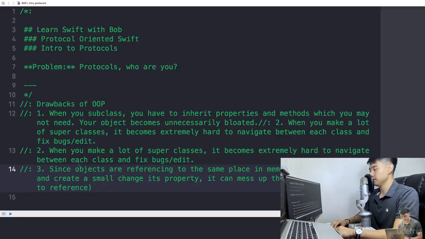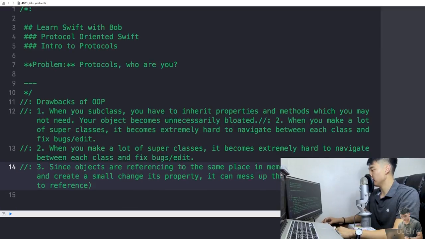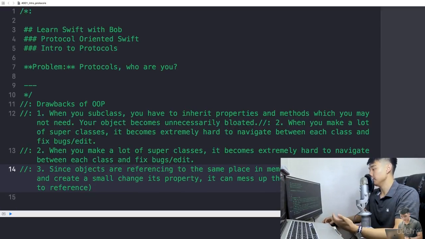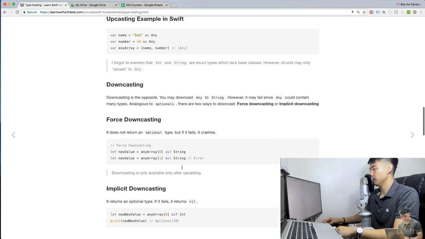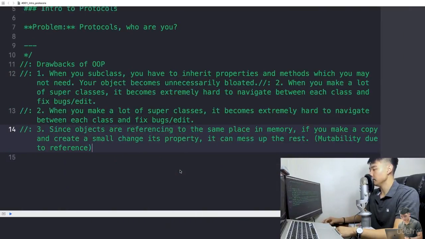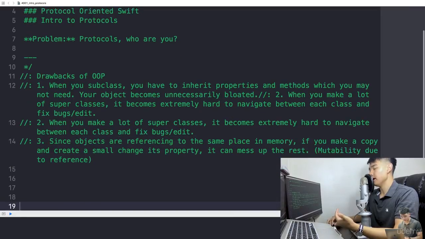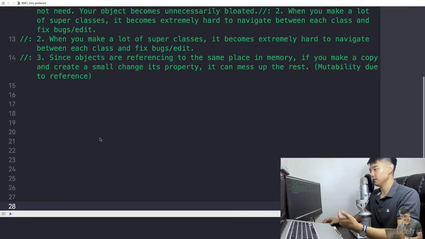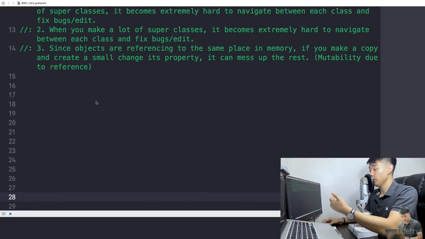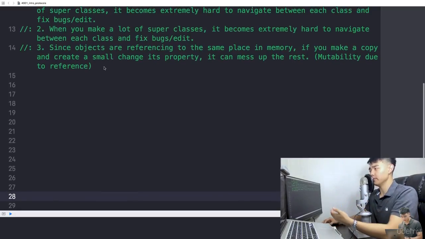Okay, third point. Since objects are referencing the same object in memory, that means there's one object. If you make a copy and create a small change to its property, it can mess up the rest. I think I talked about it before, when you're making a class, making an object, you're not really having a value of it. You're actually having a reference. So when you are making a small change to one property from another instance, then the other one also has a problem. We talked about it last time.